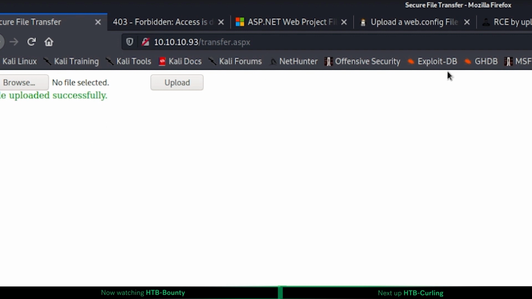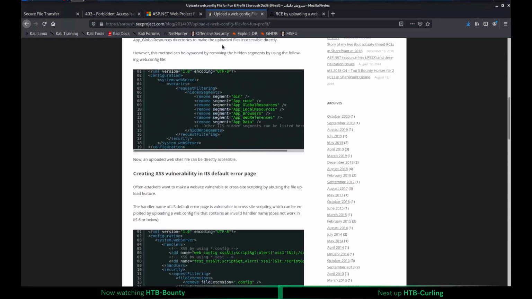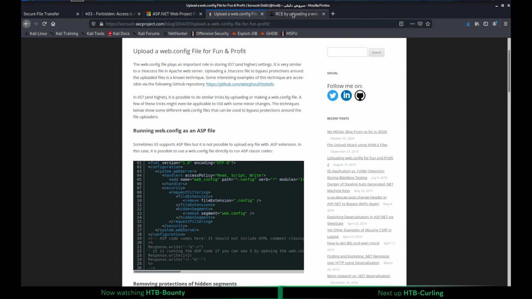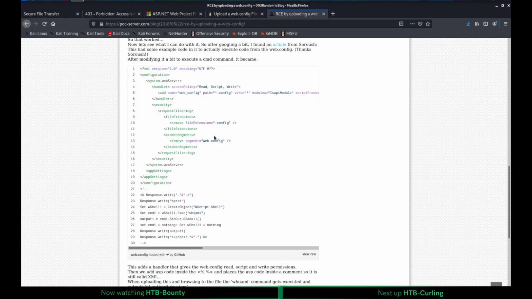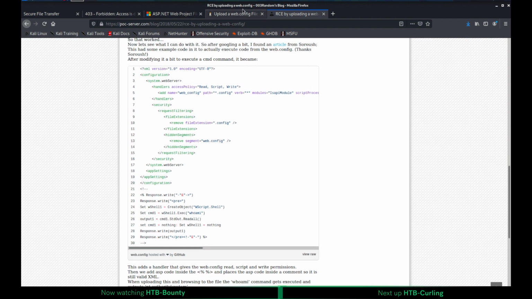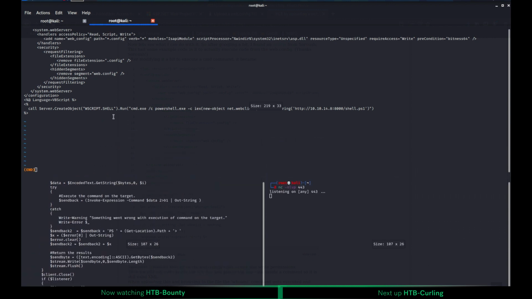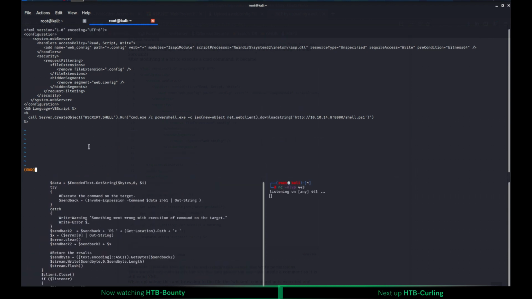.config files. I checked online for a couple of different exploits about this, and I found these two web pages which are really cool for getting a reverse shell using a .config file. So in order to get a reverse shell, I created this file, which is basically what I got from these URLs, and at the end of it I run this command.